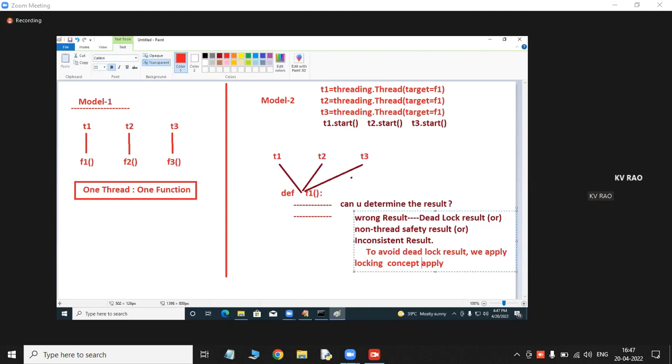What is meant by synchronization? In English also we say, synchronize your brain. What do you mean by that? Sitting in the class, thinking in all the directions, parallelly thinking in many ways, that is called non-synchronization. Wrong results will come. If you synchronize your brain, you are concentrating on the subject. That is called what? Safety result will come. How can we apply the locking? I am going to show.